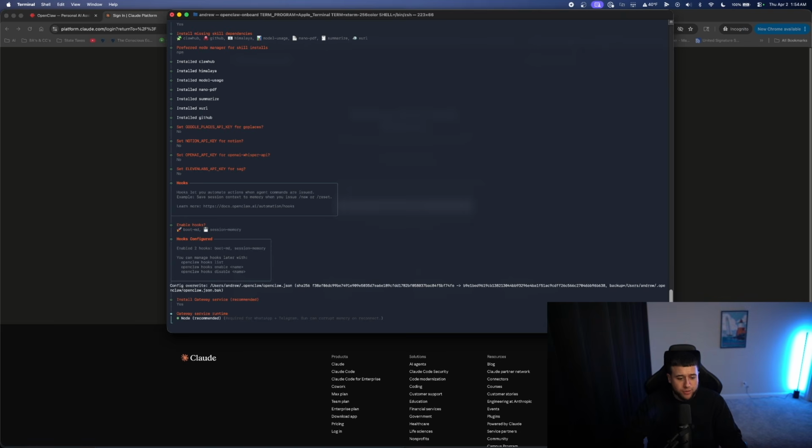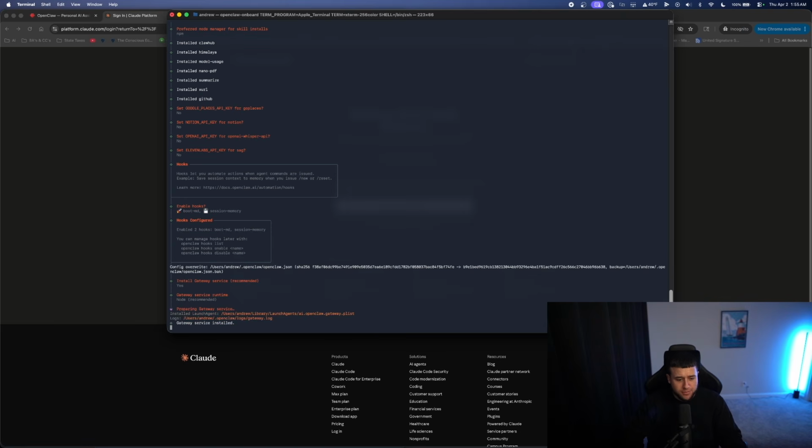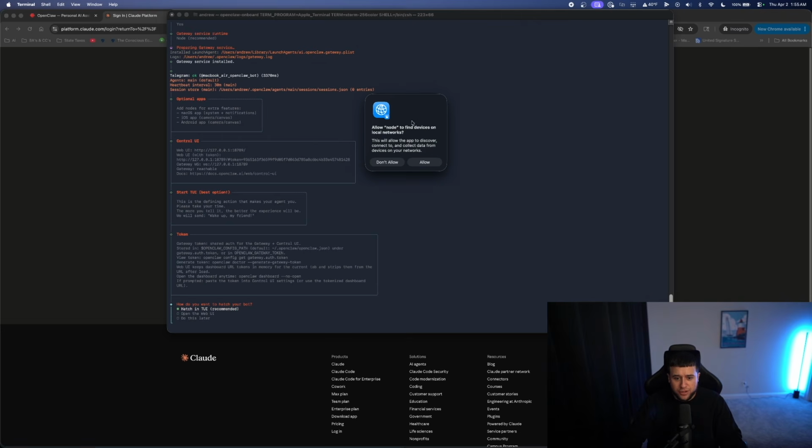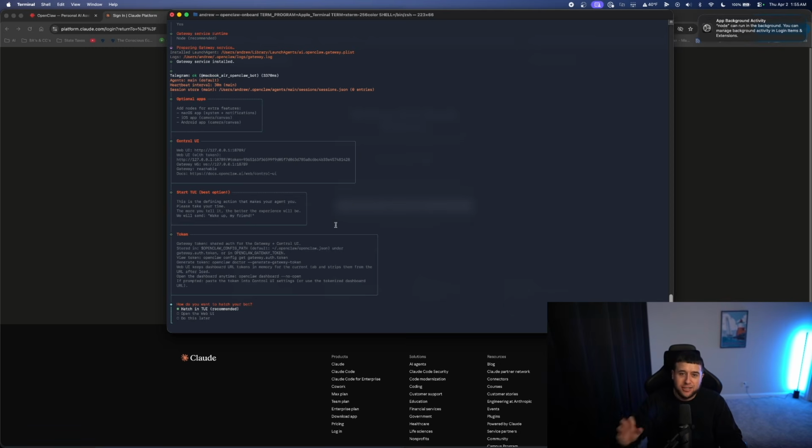Node is going to be what's recommended. We're going to go ahead and hit yes. Okay, gateway service is now installed. And what you're going to want to do here is very important. You see it's allow node to find devices on the local network. We are not going to want to allow that at all. You do not want to allow Node to see that. It doesn't need access to other devices on the network. You just don't want to open up your network to it, so we're going to hit no.